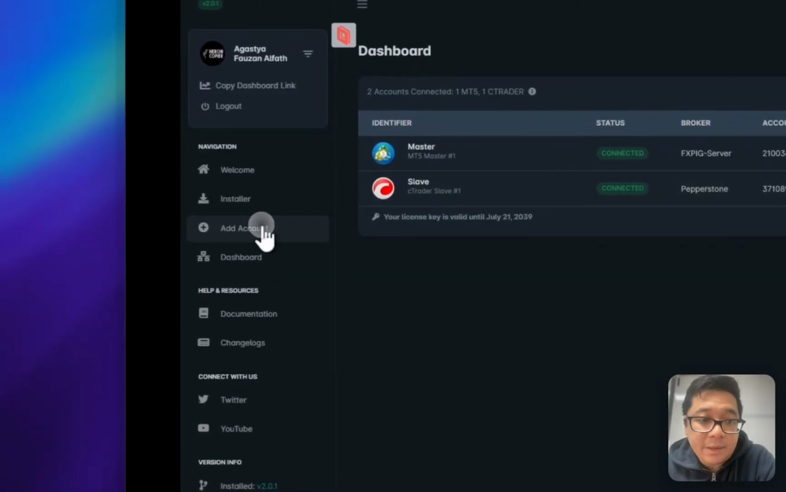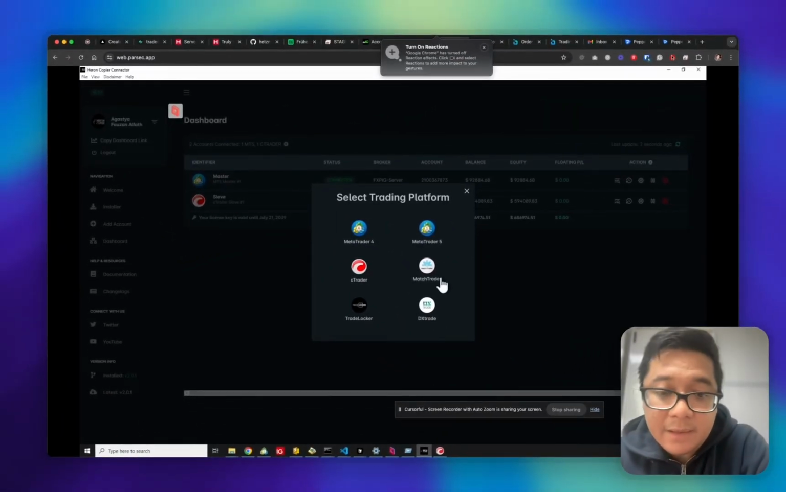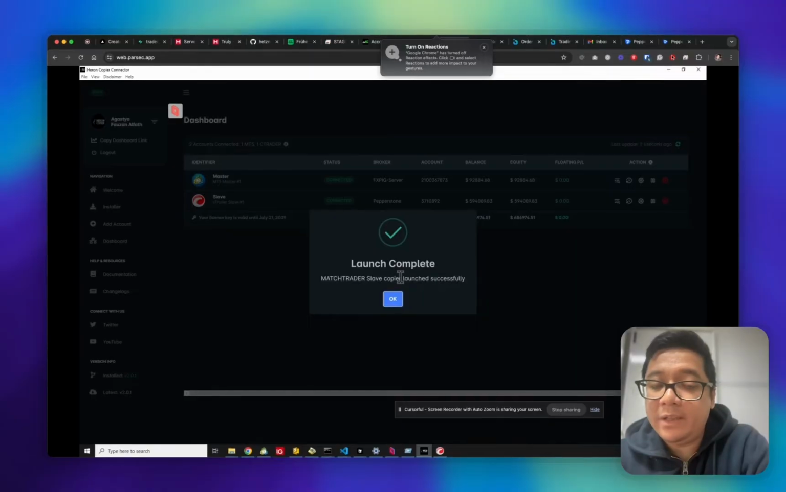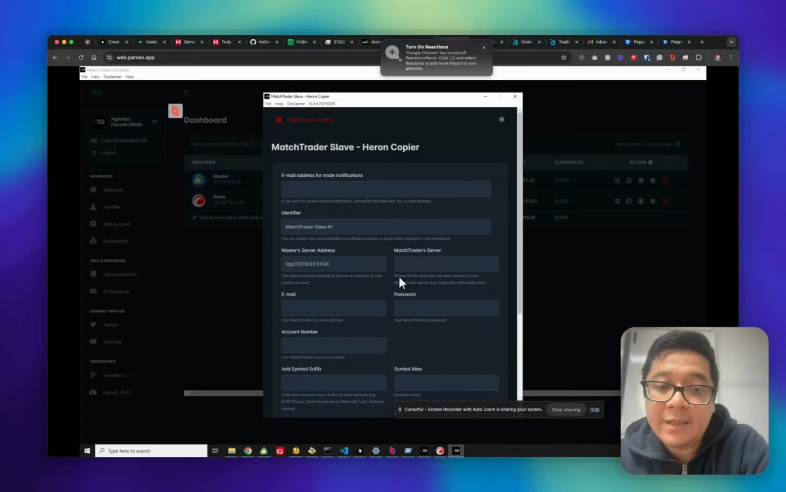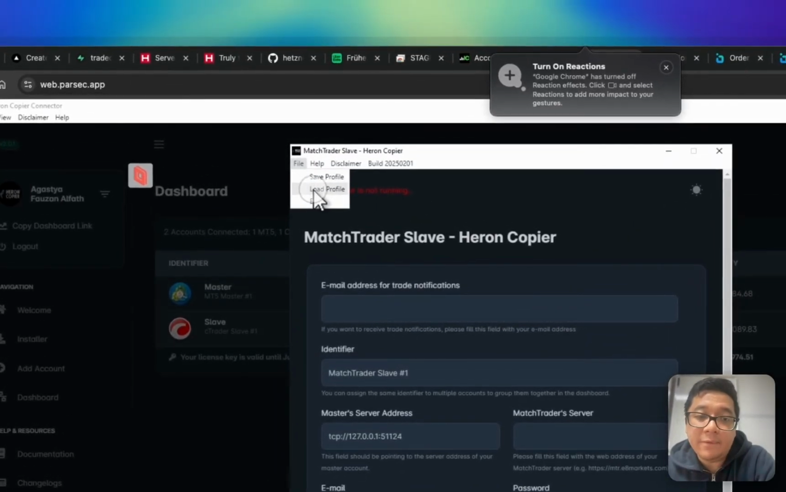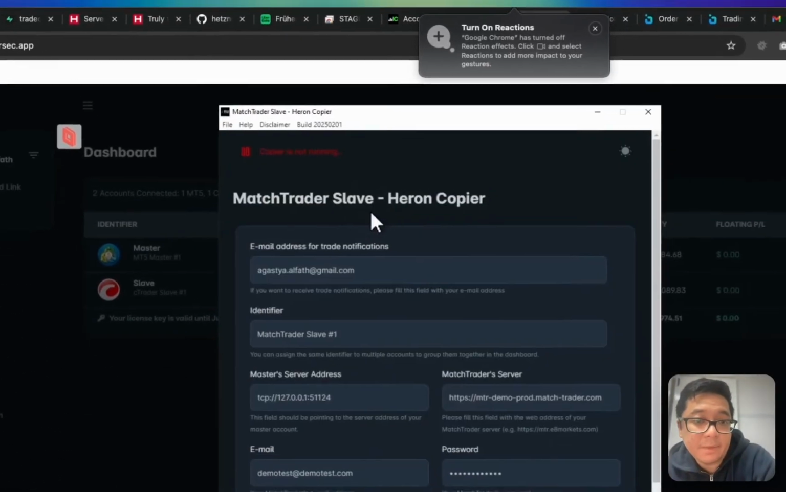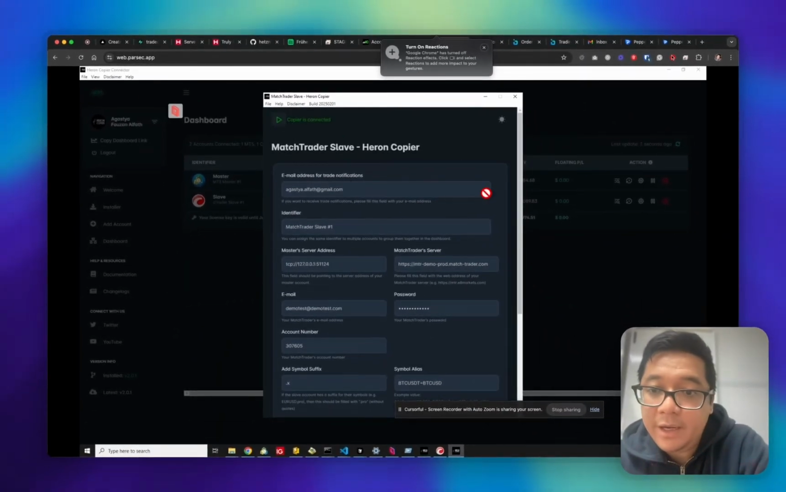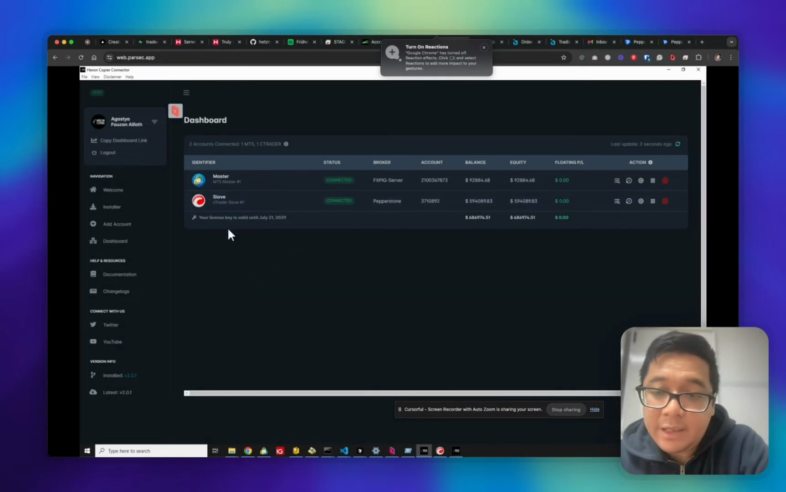Let's go with the third account. Again, just click on the add account and then choose match trader in this case. I'm going to select slave, and this will open a separate application for connecting to MetaTrader accounts as slave account. Now, you're supposed to fill all these fields manually, the credential fields, which your prop firm or broker has given to you already. But in this case, I have already saved my profile. So what I can do is that I can just simply load the profile easily and then just click on this button to start the EA. Once this button has turned green, you'll be able to see your accounts here soon.